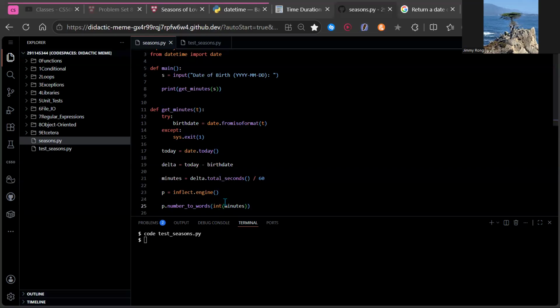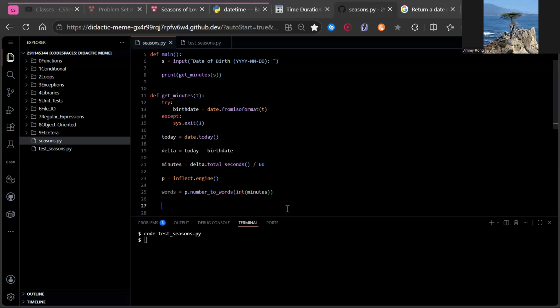So yeah, we can actually just assign this for simplicity, and then finally we can return words, an f-string, sorry, minutes. And then we have to capitalize it and then replace "and" with nothing, like so. And this should be good.